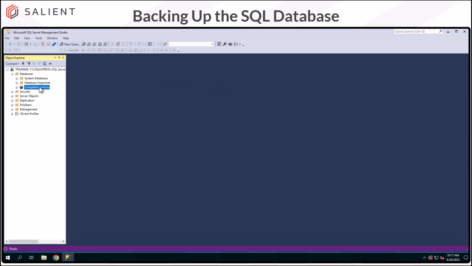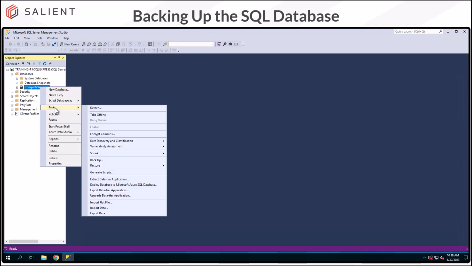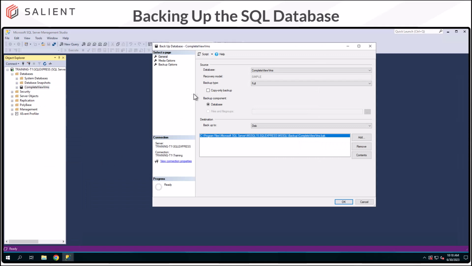As I mentioned earlier, the backup process is quick and simple, so here's how we do it. Right-click on your CompleteView database, and in the resulting menu, select Tasks, and then choose Backup. The backup interface will open, and we can make any adjustments to our settings. Under Source, the database should read CompleteView VMS, or if you're running version 6 or 5, it would read either CompleteView or CompleteView Events.